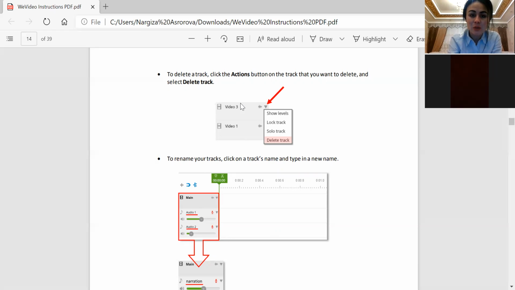So, for example, you want to delete this video. You press onto this triangle and then you choose the Delete Track button. It will delete your video that you have chosen as a part of your timeline.